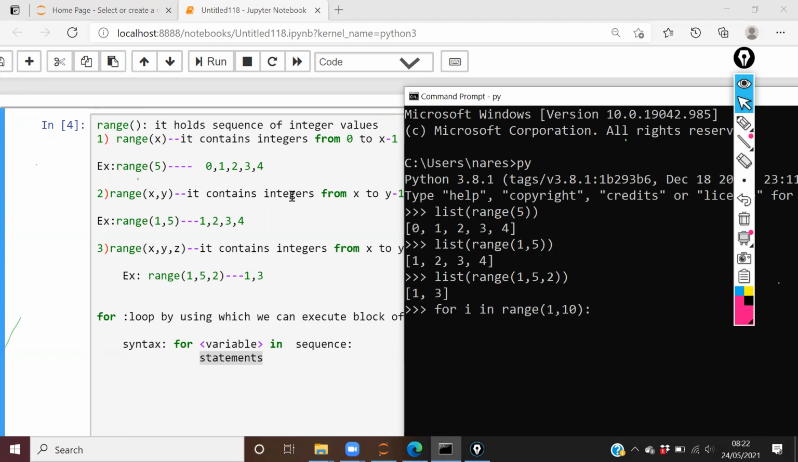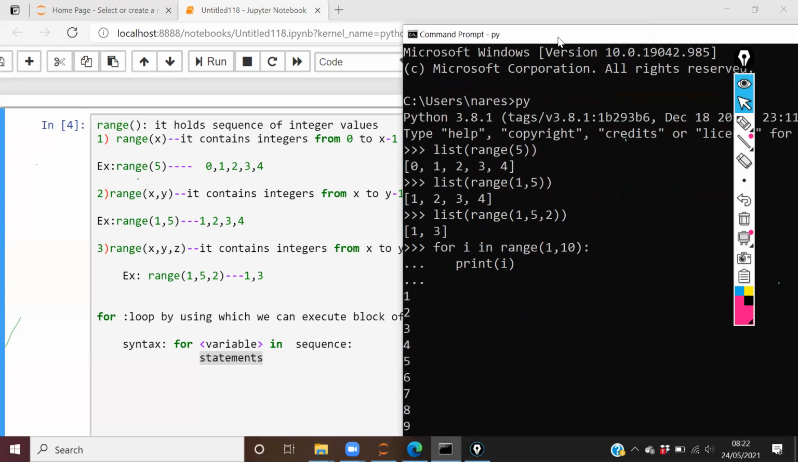It means it contains the integers from x to y minus 1. It holds the integer values from 1 to 10 minus 1, that is 9. 1 to 9 values it holds. Now every time, give a space and write, so that this print statement belongs to the for loop. This is how grouping of statements is done through indentation, right?